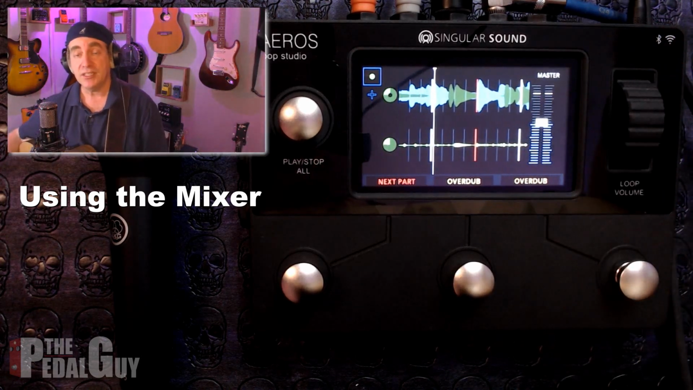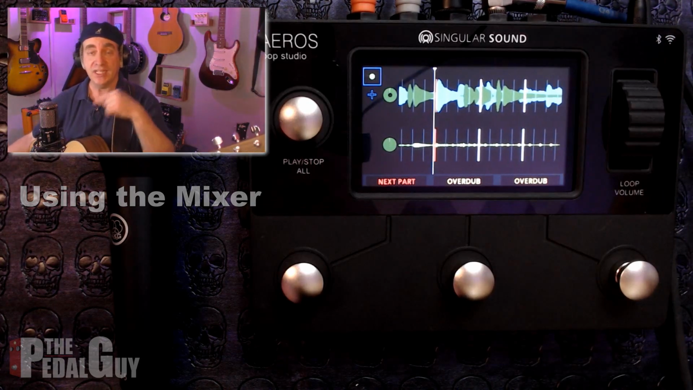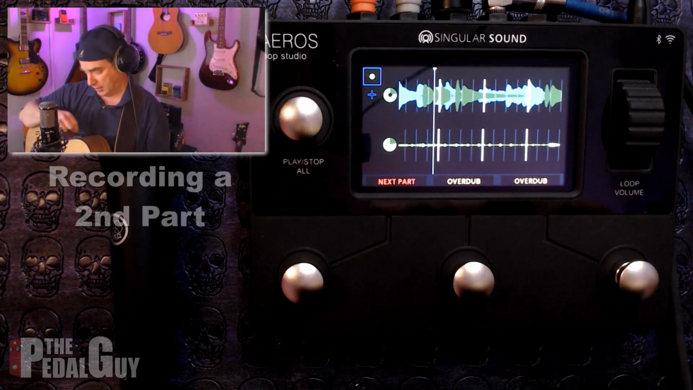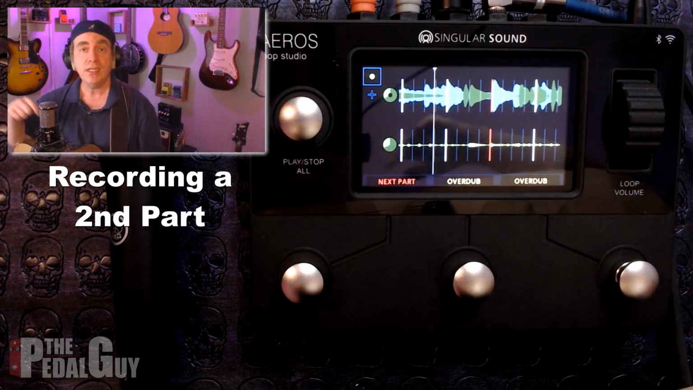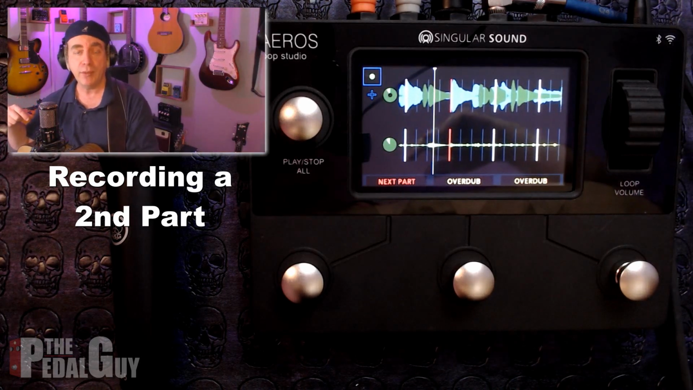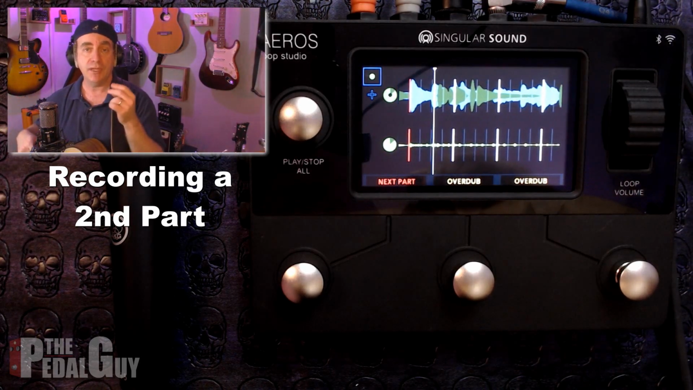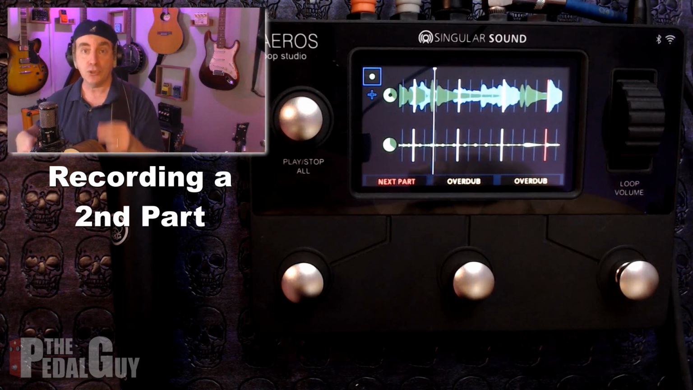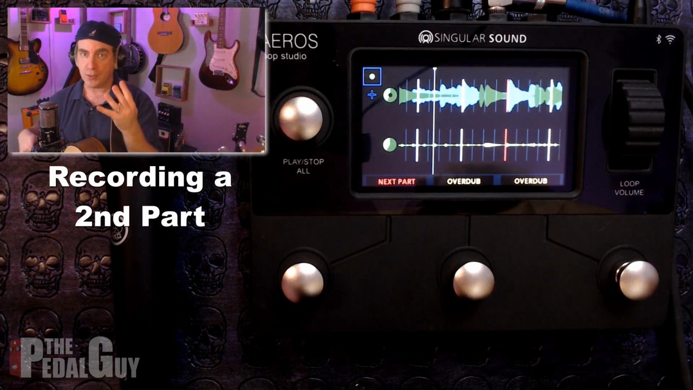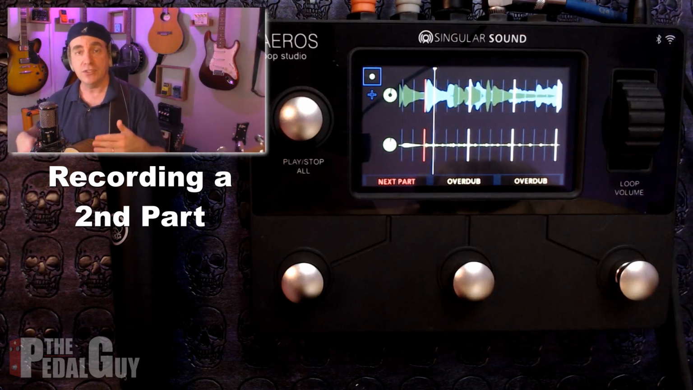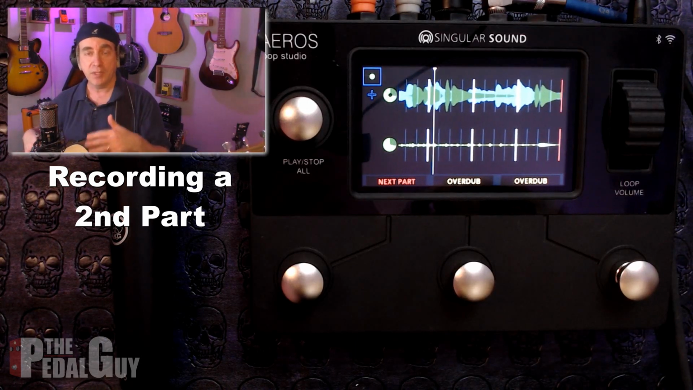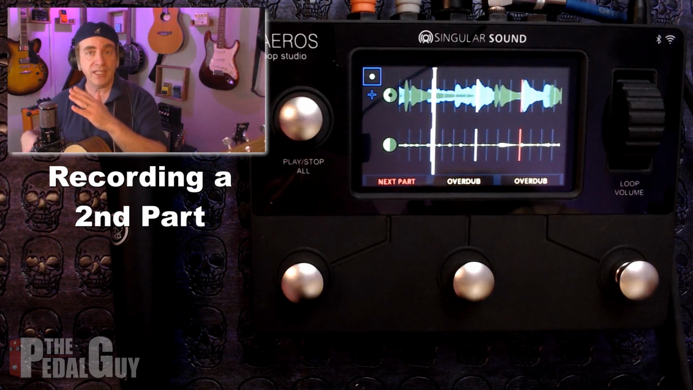And at this point, we're going to record another part. So let me explain that very quickly. In the case of the Aeros in 2x2 mode, you have two tracks per part. You have two parts. So in essence, you have 4 tracks to play with. So it's very easy to use. It's very easy to do. All you have to do is simply hit the next part button, and it'll start recording into the next part.